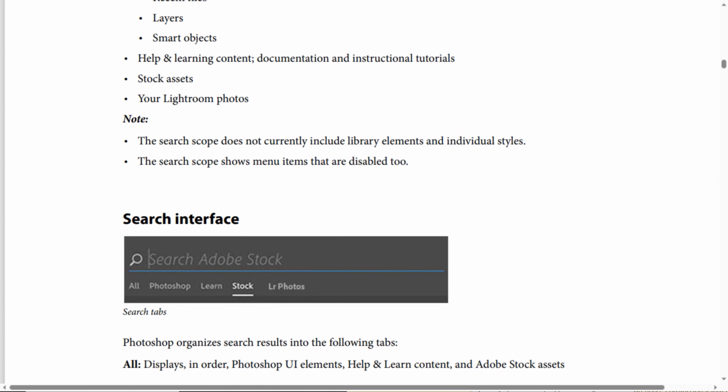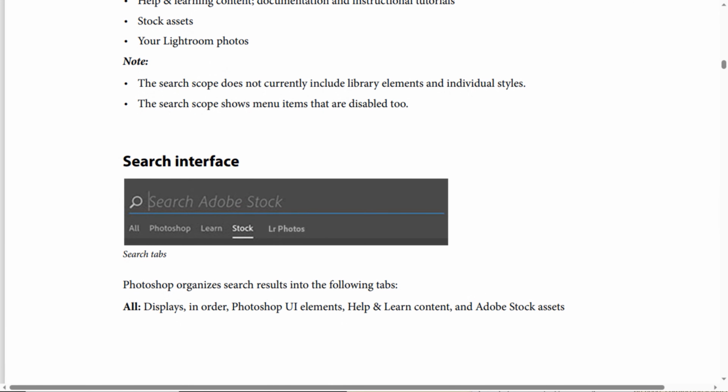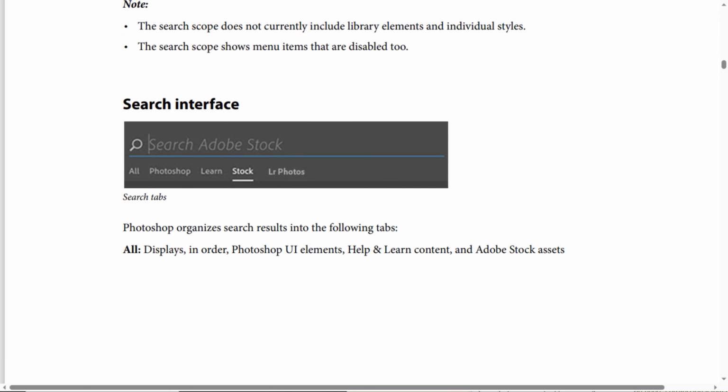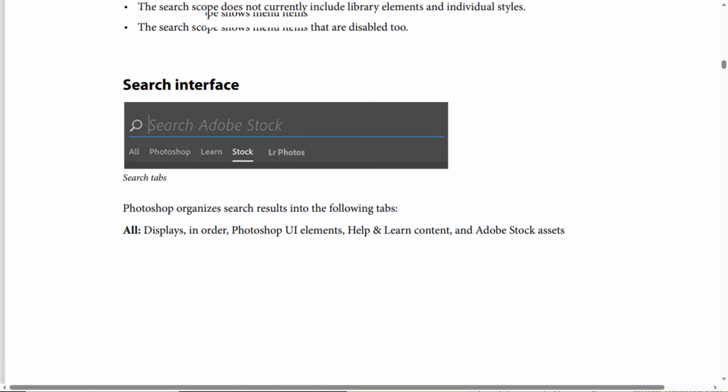Search interface. If you'd like to search for anything in Photoshop, there are the All, Photoshop, Learn, Stock, and LR Photo search tabs, and Photoshop organizes search results into the following tabs. We have All, the first one. What about All in Photoshop search? All displays for you, in order, Photoshop UI elements, help and learn content, and Adobe Stock assets.